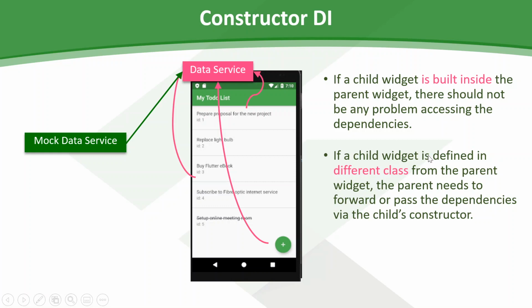So if a widget is defined in a different class from the parent class, the widget class no longer has access to the data service, right? So the only way to provide dependency, to inject dependency for the child class, is basically you carry forward. You forward the dependency again using the same approach, constructor injection. We are going to see this example later.